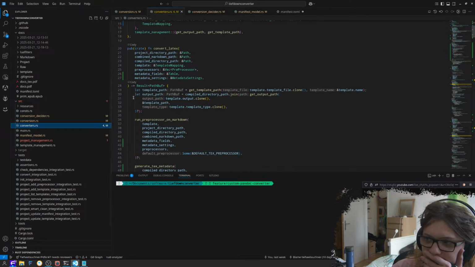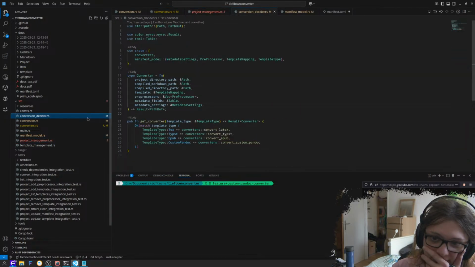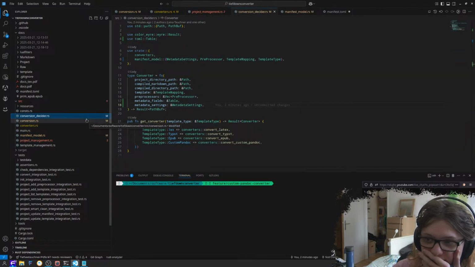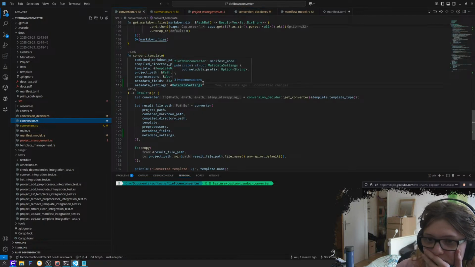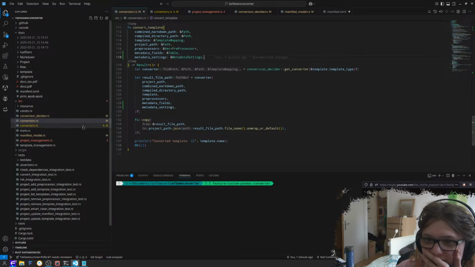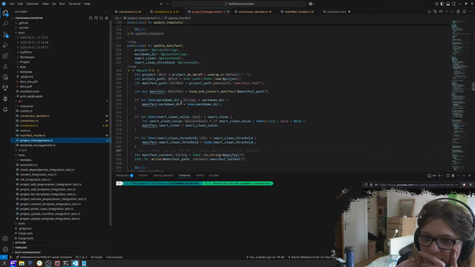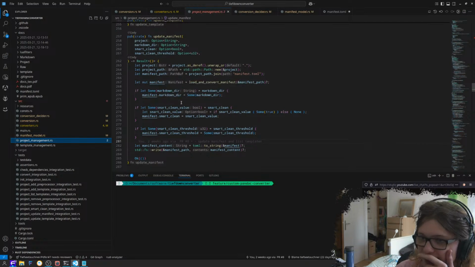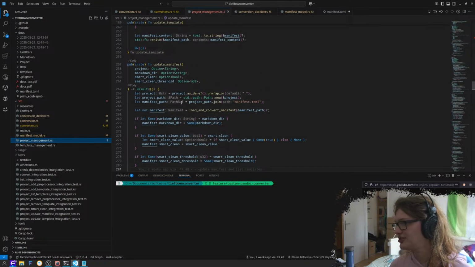So converters still have like 4 warnings. Conversion decider is now passing the metadata settings into metadata fields. Conversion is passing metadata fields and metadata settings. Manifest model has that. And the project management has it as well. I'm going to consume some more caffeine.